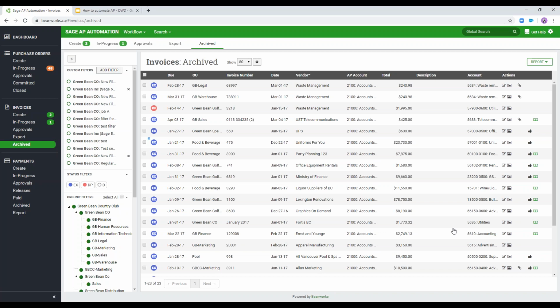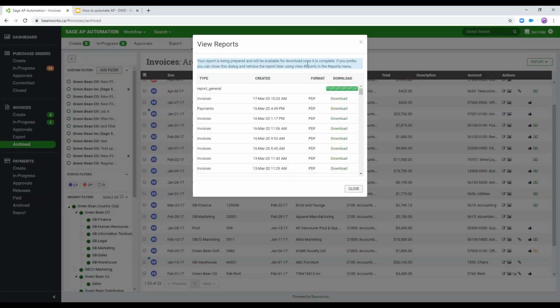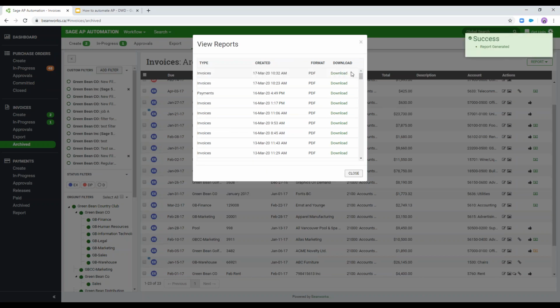Now again, at this stage or at any stage, you have access to the filters. And I'll quickly show you an example of what a report looks like. Let's just run it on my archived invoices here. And I'll do so with a PDF. You can create a CSV, but PDF will actually show you the images, so the invoice images and so forth. And it just takes a few seconds to download onto my computer here.